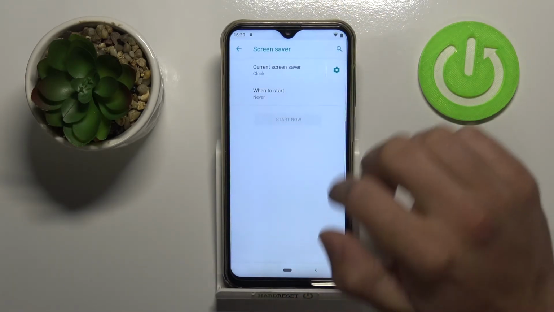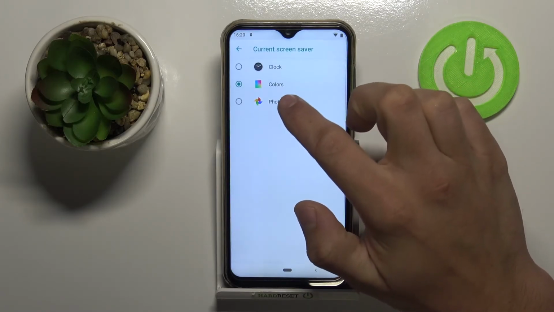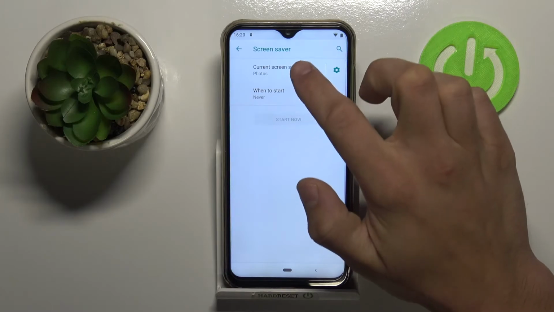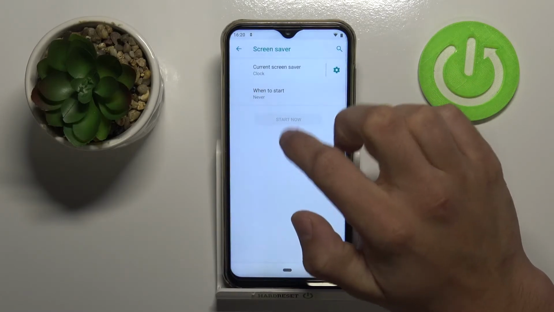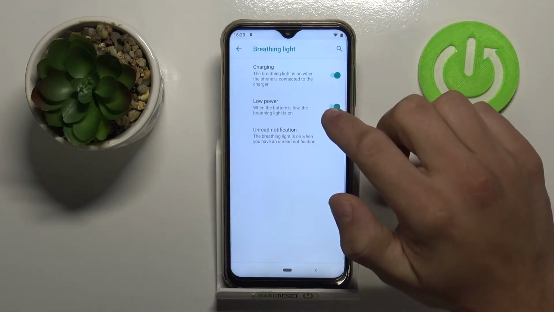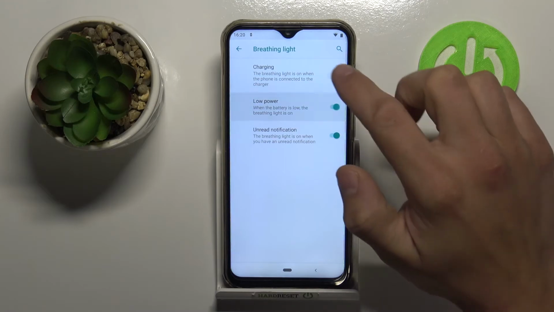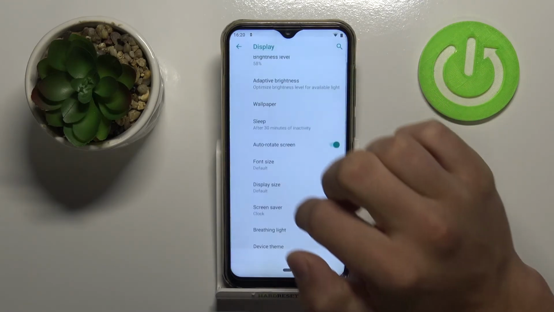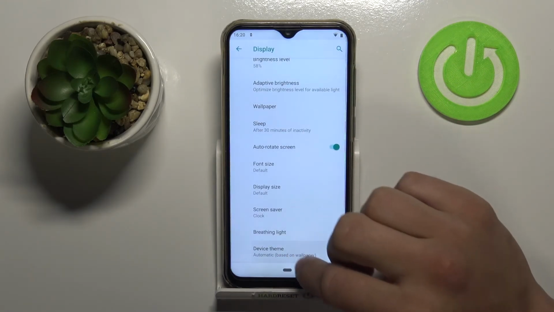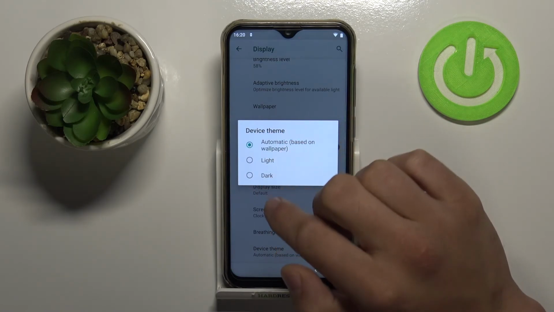We can set screensaver and breathing light. Also, we can change device theme from light to dark.